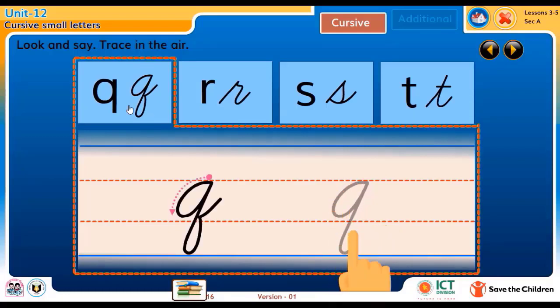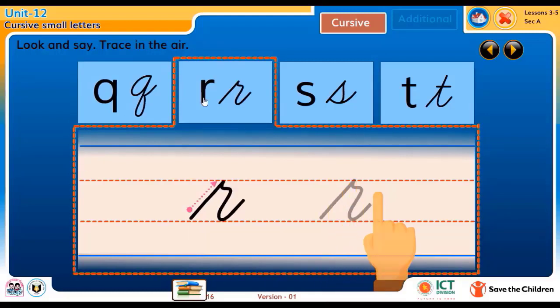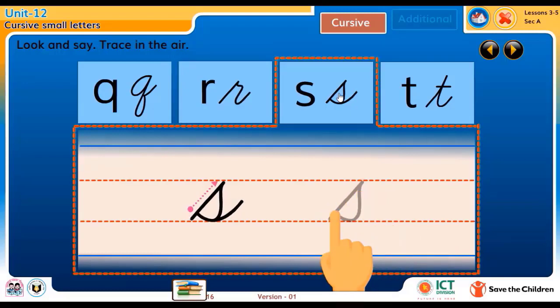Students, now we are watching on the screen how to write these cursive small letters. Please see the writing attentively. Here we can see an arrow of this writing.